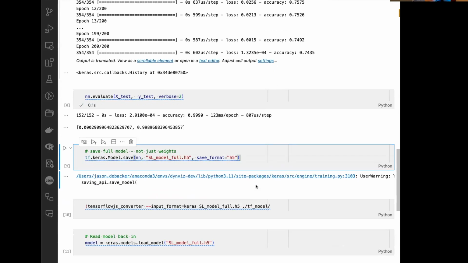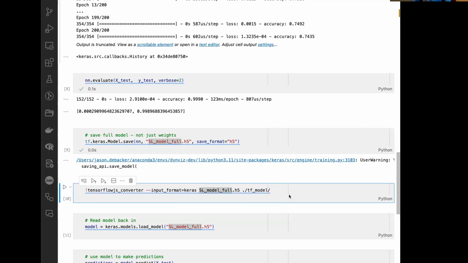Once you've trained your model here in TensorFlow, we're going to save the model output. We're going to save it as H5 format, and we're going to use the keras.model.save function so we can save the full model, which is going to have essentially two components. It's going to have the structure of the model and then the weights that are the parameters in that model structure.